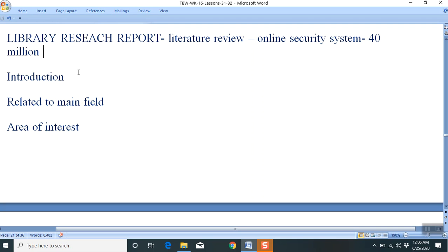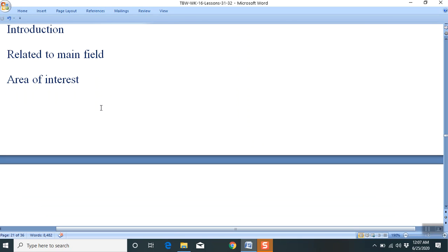Number one, introduction. I have told you the library research report is a literature review about your project. You read from the books, research papers and journals and review what has been done previously, what are the traits and the drawbacks, and it has to be dealt with within 4 to 5,000 words, not less, no more. Fine. In what fields does a library research report have to be written?